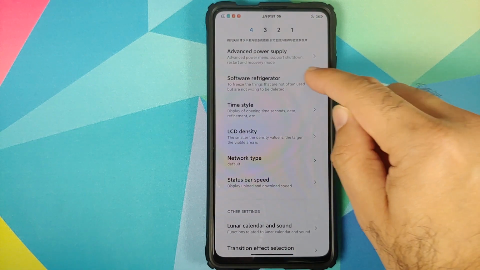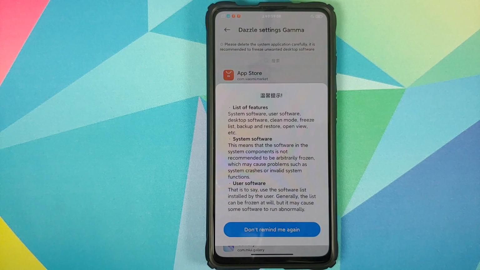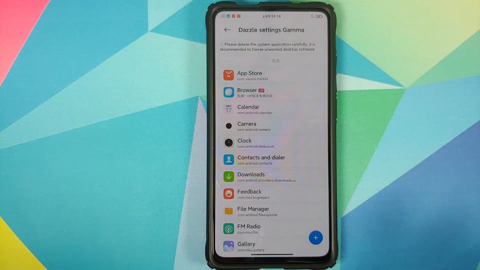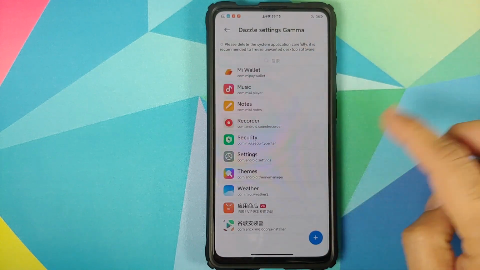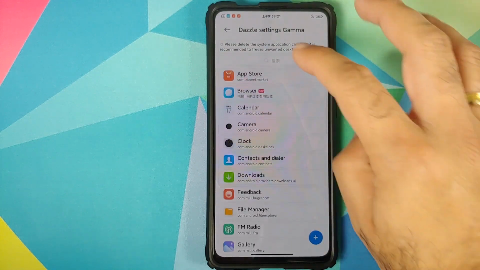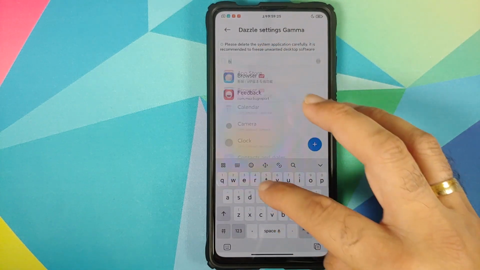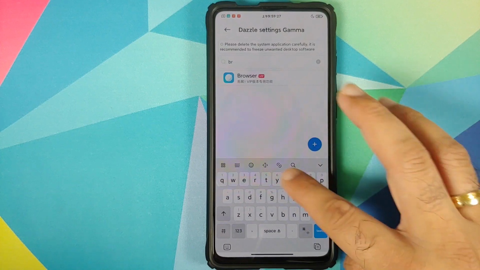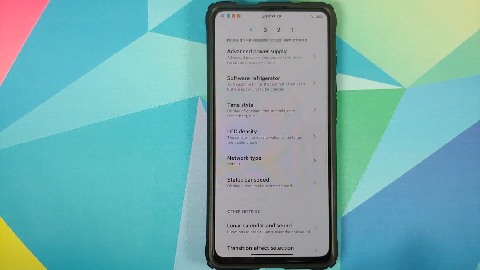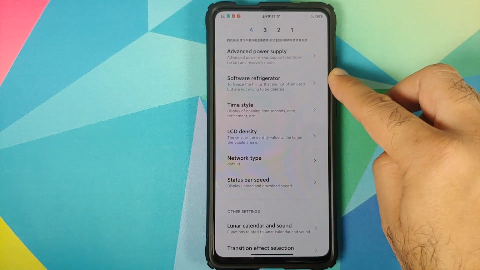Then we have the option of Software Refrigerator. Yes, this does not mean that we're going to put your software in a refrigerator. This is the option to freeze certain applications in case you want to, and you do have all the applications over here. If you tap on the search icon, you can actually search, and the search function works absolutely fine. So if you want to freeze an application, you go into the refrigerator.